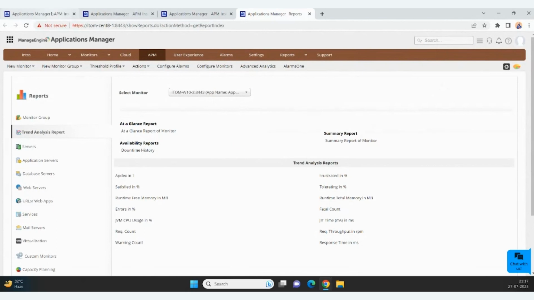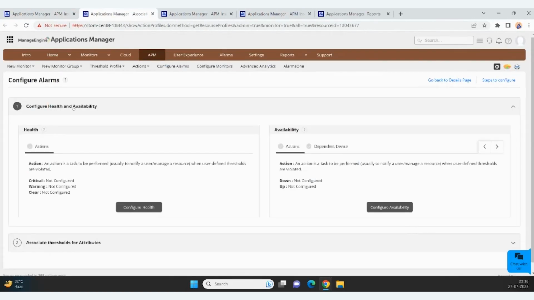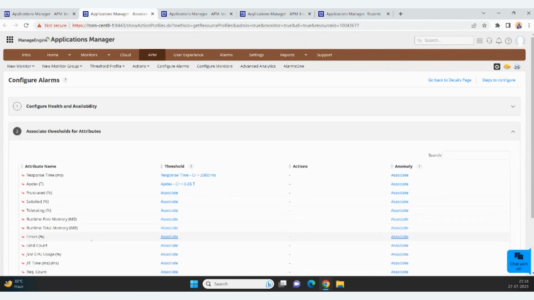So in addition, here under the monitor actions, you have the option for configuring the alarms. As you know, the health will be providing you the overall performance of the APM Insight monitor, and the availability will let you know if the particular application instance is up or in down state. So configuring an action to these two attributes will help you to monitor the availability and also the performance of the application.